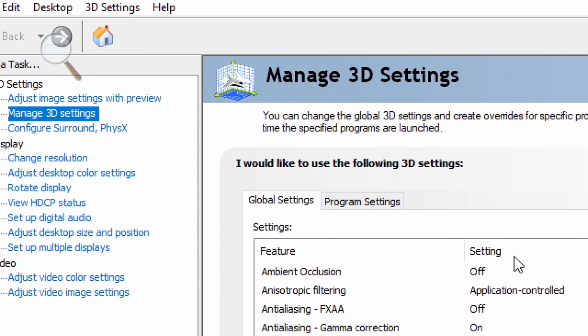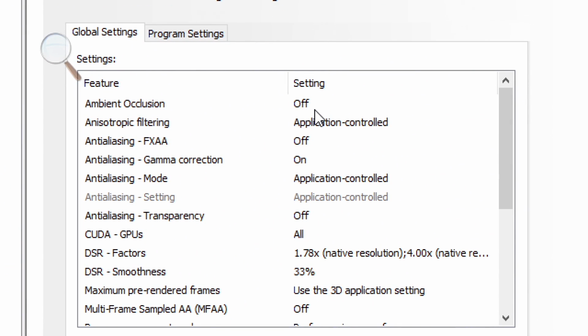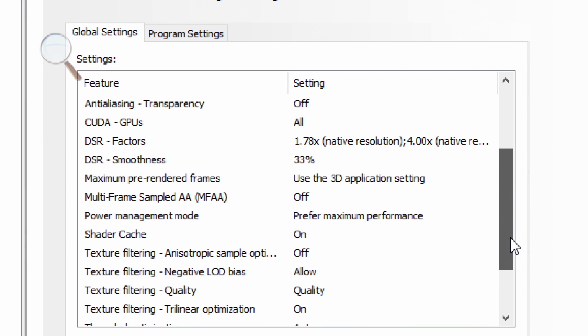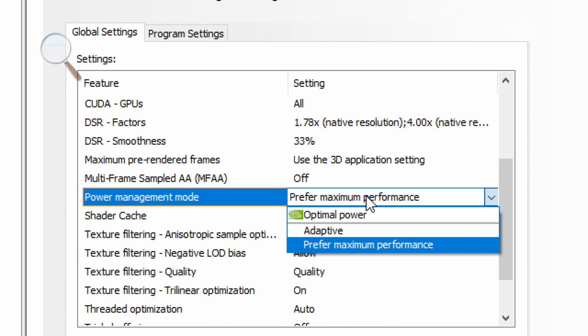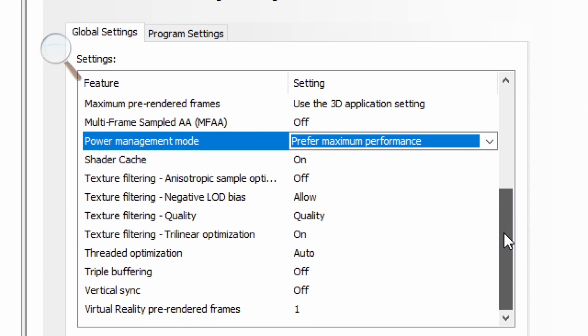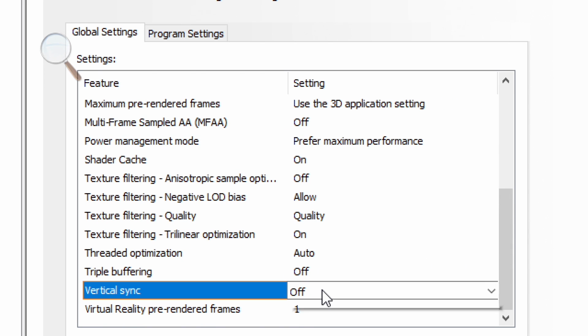Hello everyone, I'm Santiago, and today I'm gonna be comparing the GTX 1050 Ti, 750 Ti, and 1050 2GB. So first of all, I'm going to show you the NVIDIA control panel options that I used. You'll see them on screen right now, so you can configure it like I did.